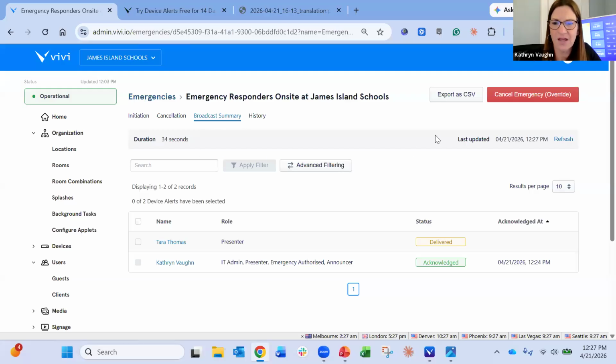All right. Actually, that was a really good reminder. I just went to Vivi Central, so you can see that audit trail. You can see that this last one, that emergency responders were on site. You can see that Tara Thomas, it was delivered, but she didn't acknowledge it. And that was my secondary device over here. But you can see Catherine Vaughn, which is the device I'm sharing right now. I was able to acknowledge it. So you do have that audit trail, and it's right there in Vivi Central.